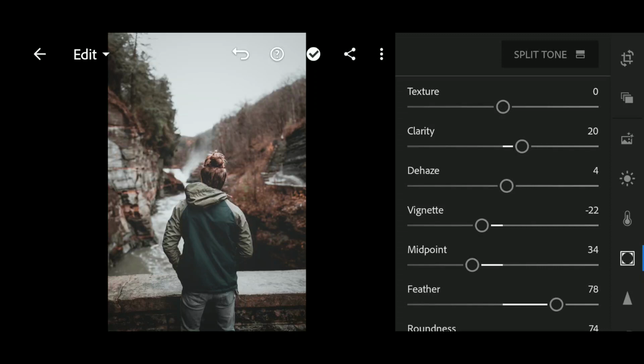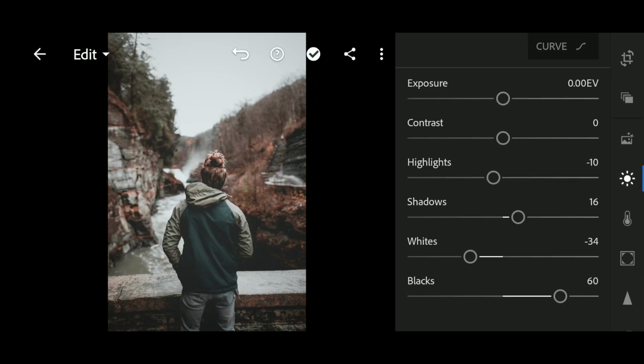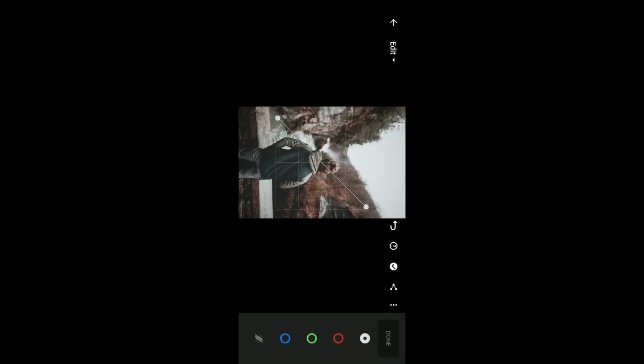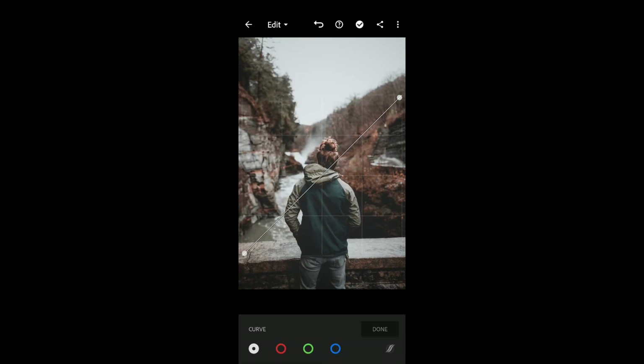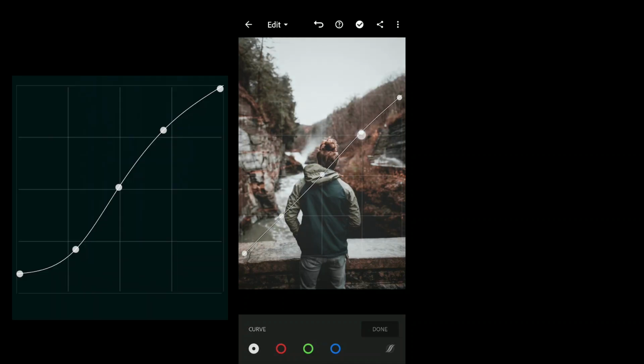Now go to the light panel again and this time go to curve. Here I'm gonna add 3 points, one to the shadow, one to the midpoint and one to the highlight. I'm gonna bring up the blacks and bring down the shadow. Also bring up the highlight. This will create an S-curve.